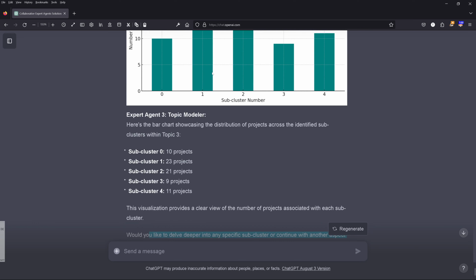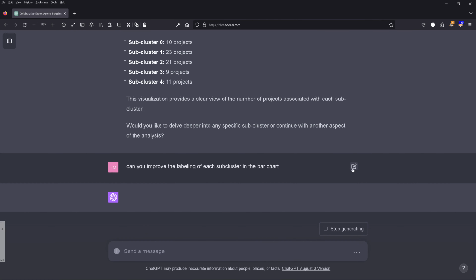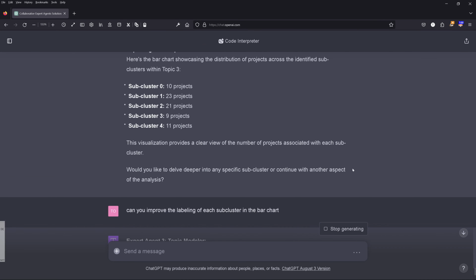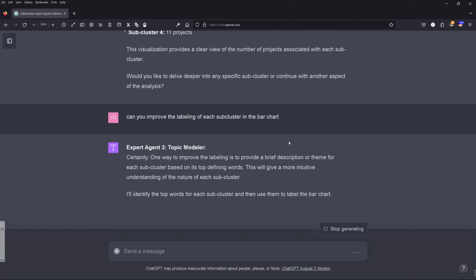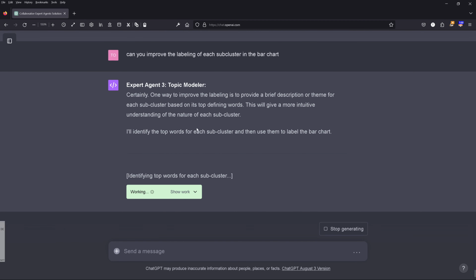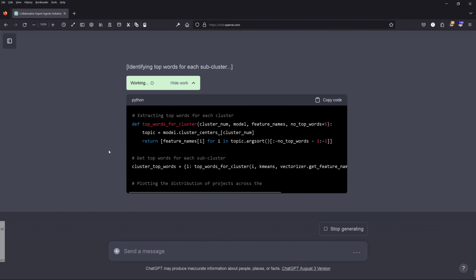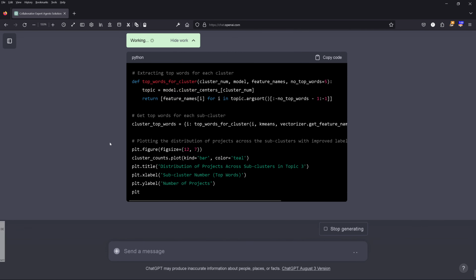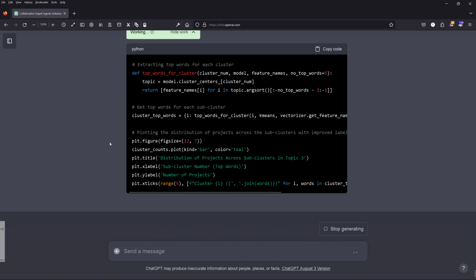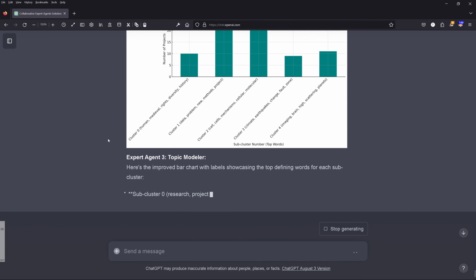What I would like here is, can you improve the labeling of each subcluster? I want to have some idea. It will identify top words for each subcluster and use them to label them. Identifying the top words, you have here the Python code that GPT-4 Code Interpreter is executing for this. Yes, the text, beautiful, yes, just go. And here we have it, yes.